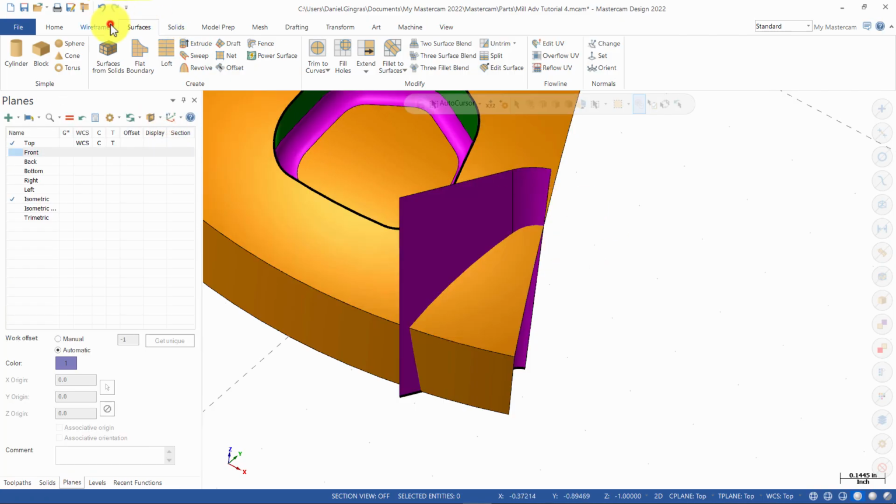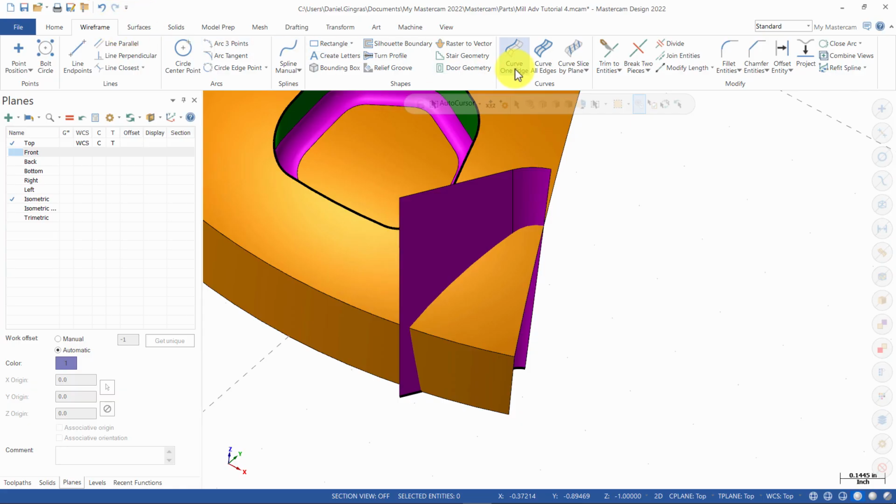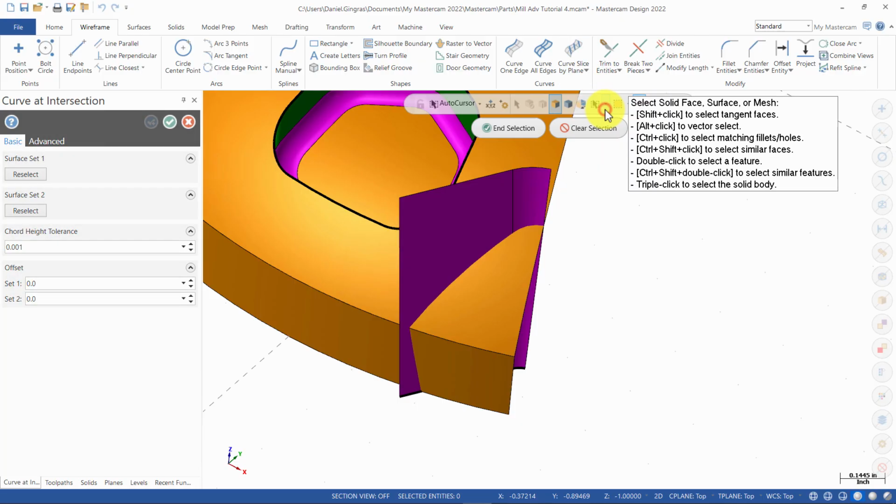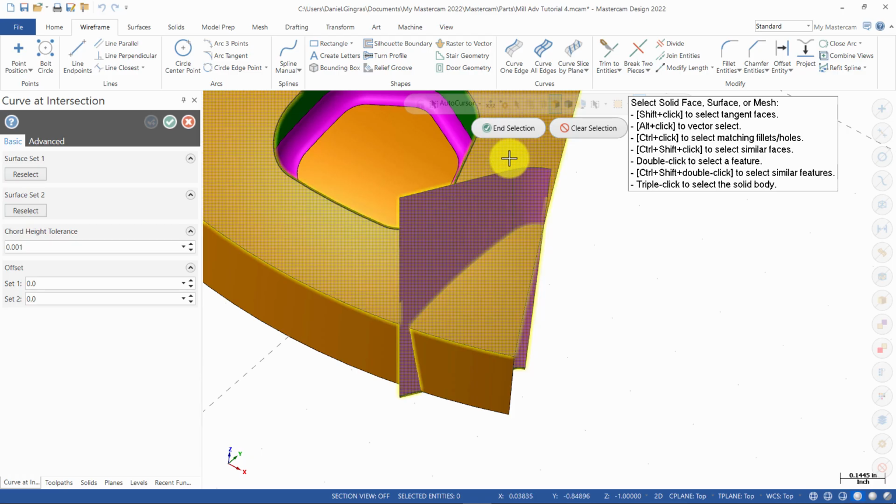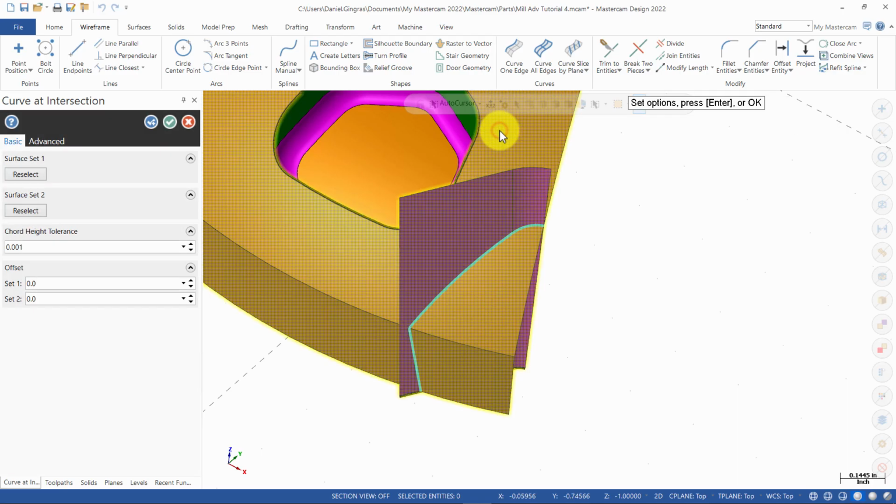Select Wireframe, and under Curves, select Curve Slice by Plane, and then select Curve at Intersection. Select these two surfaces and press End Selection. Then select these two surfaces and press End Selection. Press OK to exit the command.